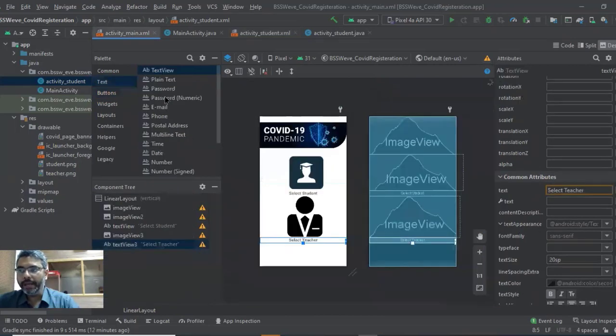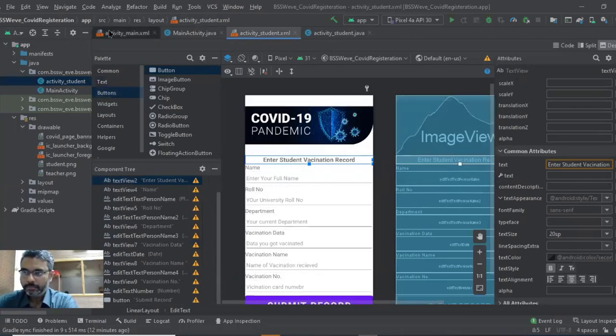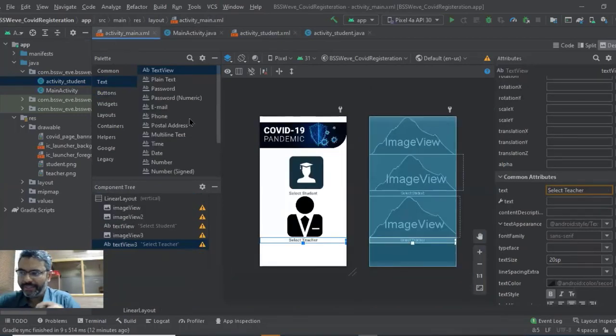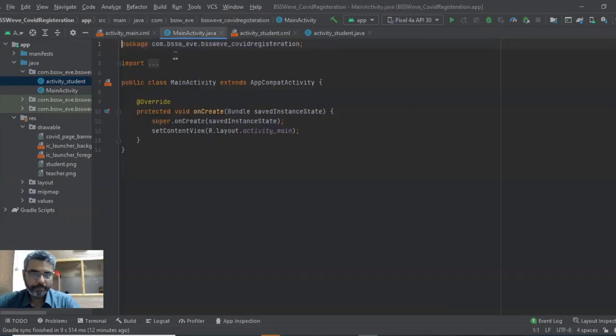अब come back to main activity. So this is my main activity. This is my second student activity. Teacher, I will create. Now what I need is, as soon as I click on student, it should take me to this activity on a mobile phone. Simple as that. So we go on to our main activity. Once we are within our main activity, here we need to write the code that will allow us to switch between our activities.